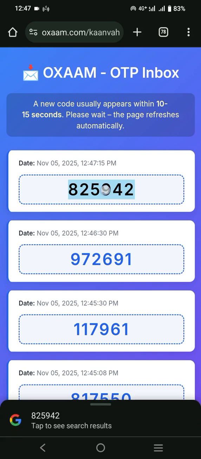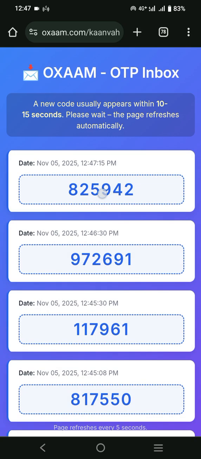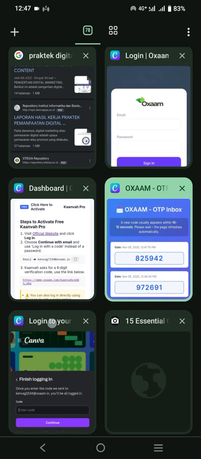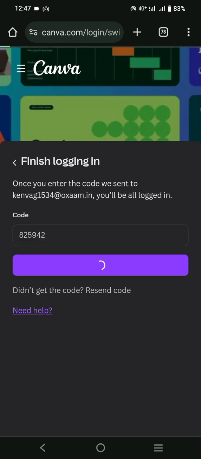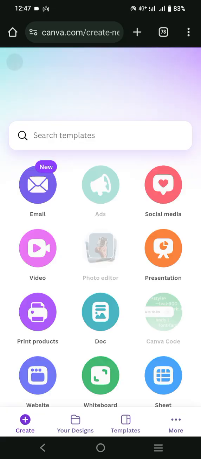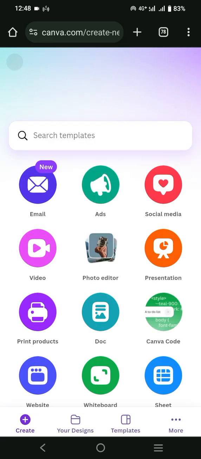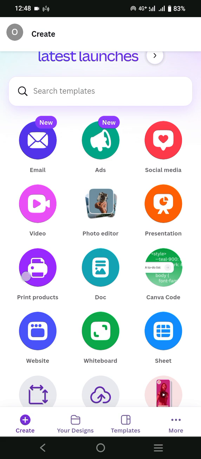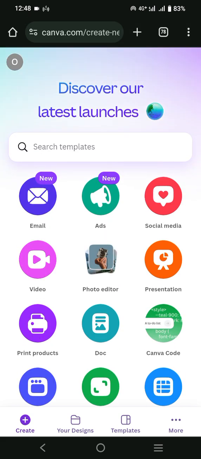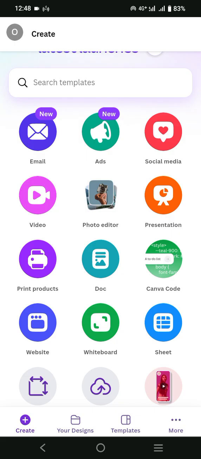So you can copy the latest code over here, give it a copy, and you can go back to the login process over here, and after that you can start to log in, and voila, this will be the Canva account that you can use to have the premium or the pro version in Canva, and you can start to do anything in Canva, such as create designs or also create advertisements over here.